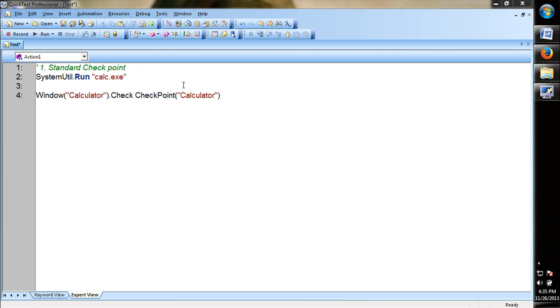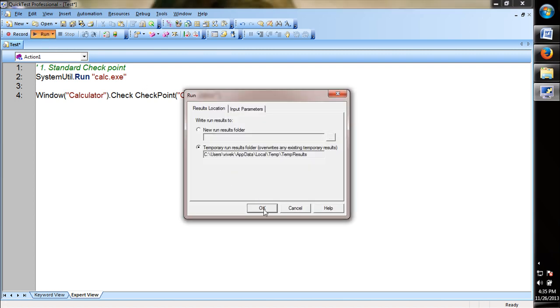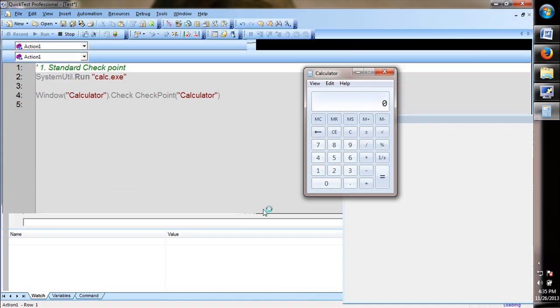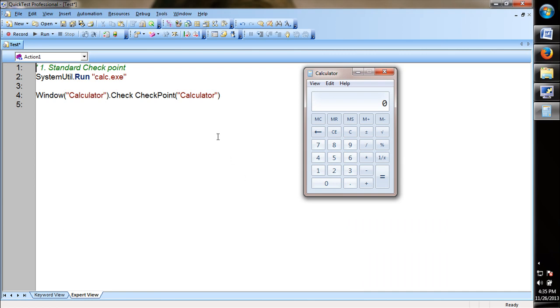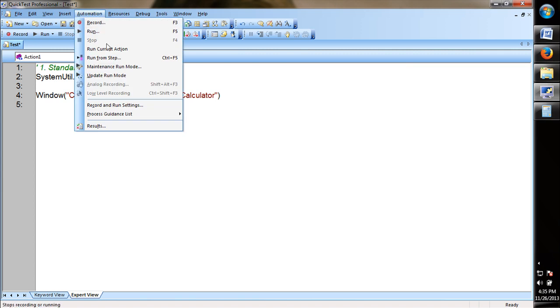Let's assume we are in regression cycle number 2 or 3, and now QTP will compare those calculator property values again. So execution is completed. Now let's go to the automation result.